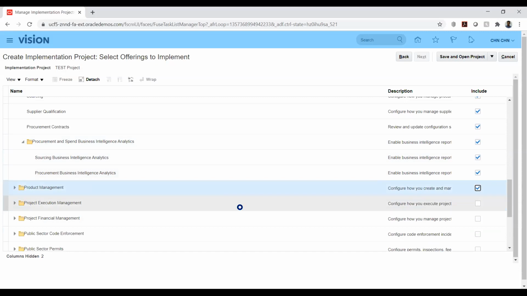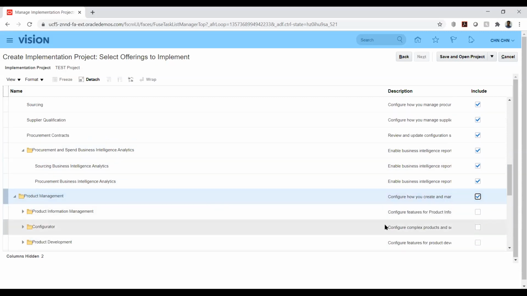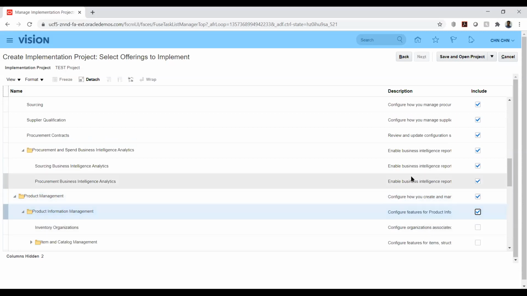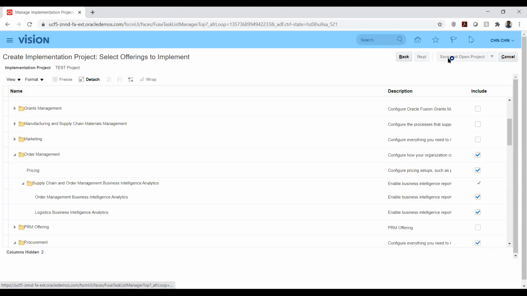I'm just adding product as well. Okay, let me save and open this project. So this is nothing but we are creating one project and we are enabling a few offerings and tasks to be assigned for this particular project. So after we assign this particular project, then we will assign each resource.